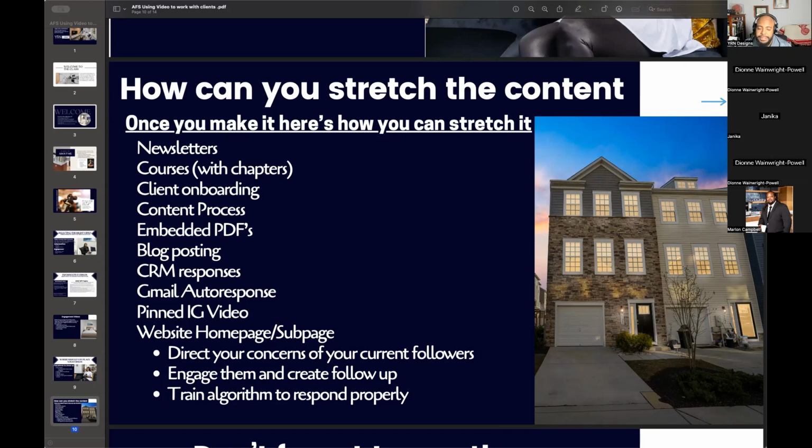CRM responses. How many people in here are utilizing their CRM fully? I'm working on it. You're working on it, okay. And what does "I'm working on it" mean? Well, I switched brokers, so I haven't set up my new CRM.